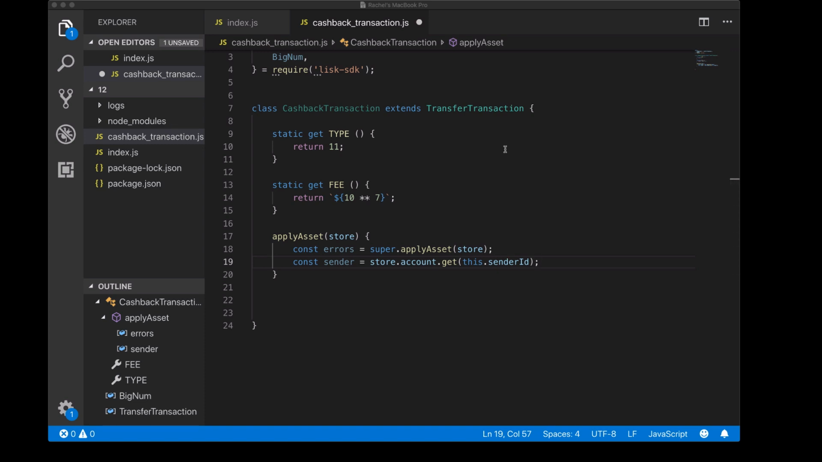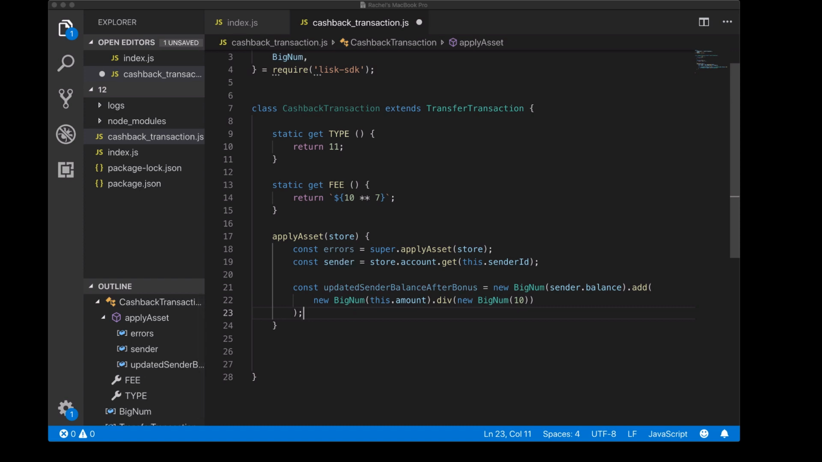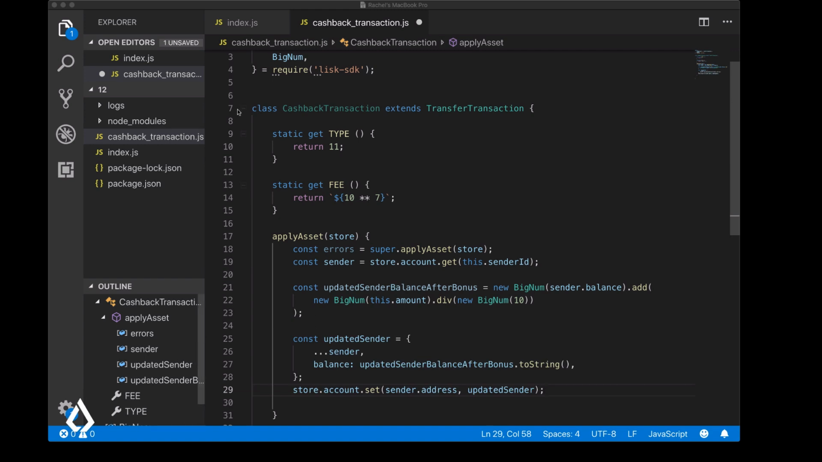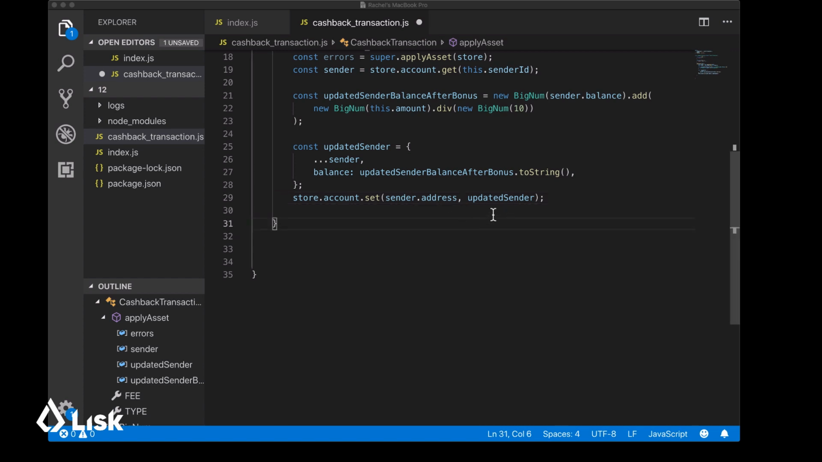And now we're going to add some business logic. So here we have updated sender balance after bonus. And this is basically just using BigNumber to calculate the cashback bonus, which in this case is 10%. So it will be a division of 10% of the amount that you send. Once you have that, we're going to use the store to update the sender's balance. And then we will just return errors. There we go.